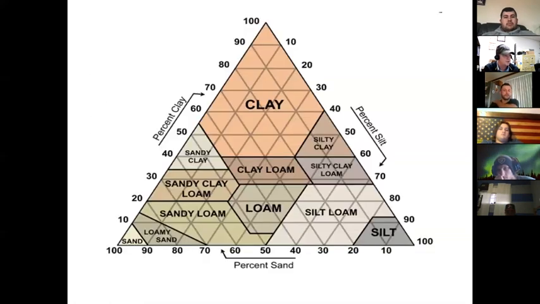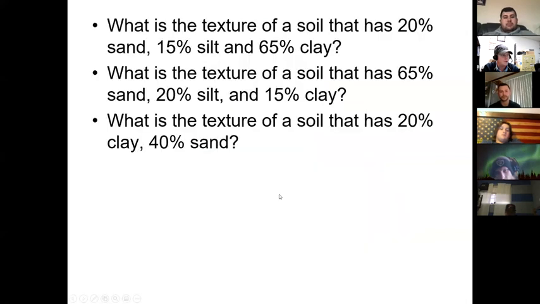Whoops, I'm going to go back. So 20 of sand and silt is 15. Shoot, we got to go way the heck up here. So that's a clay. Pretty solidly clay. You notice how clay dominates the texture triangle? A little bit of clay goes a long way. All right, you guys do the next one and tell me what you get.